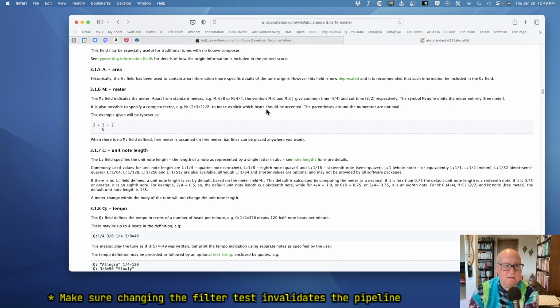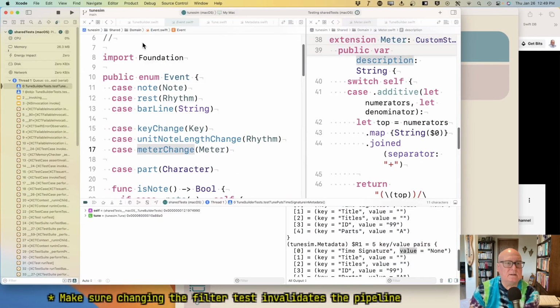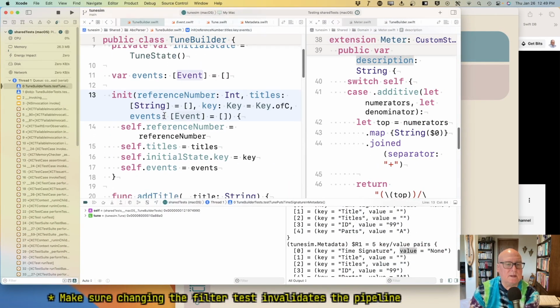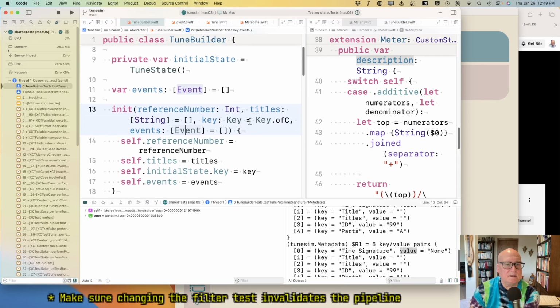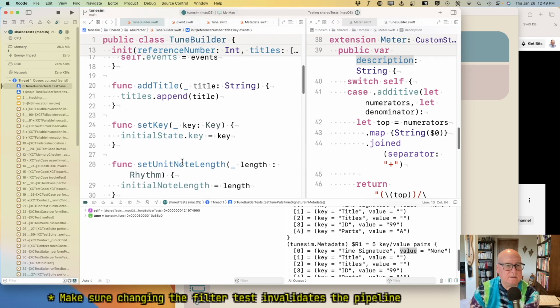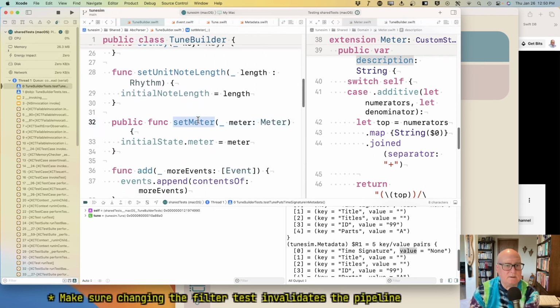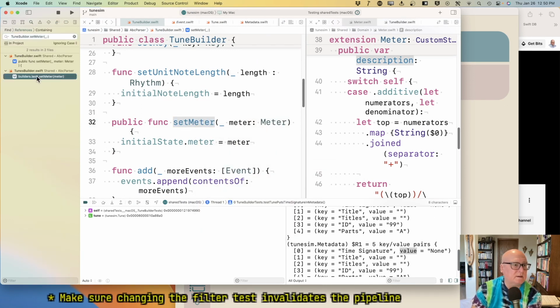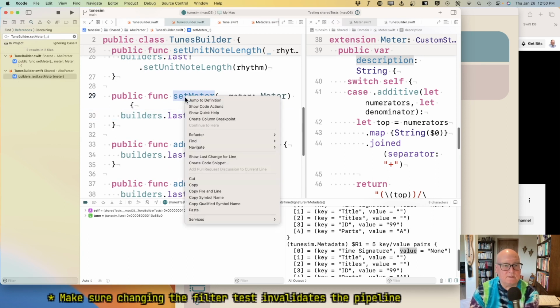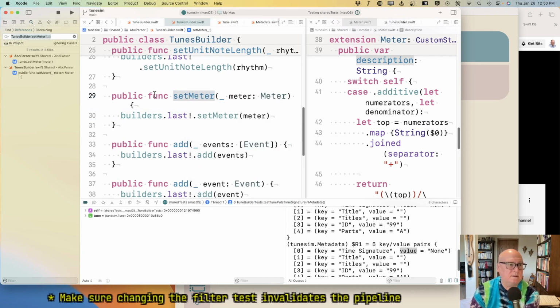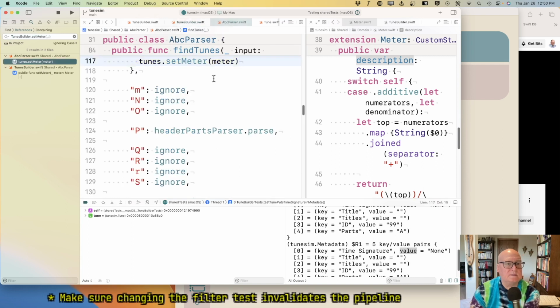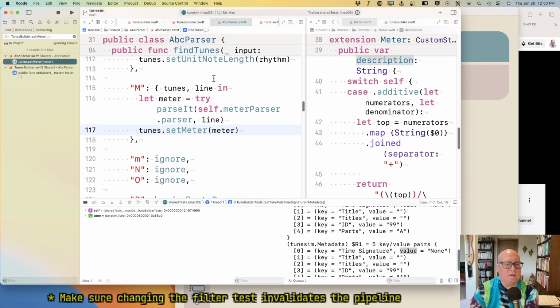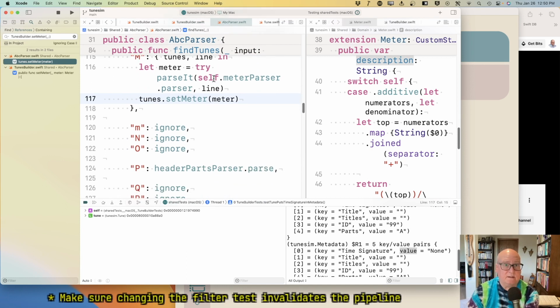Let's see. So M in the header. I'm not remembering how we handled those headers. Is that set when we get here or not? Set meter, who calls this? Oh, there's initial state. Okay. So that last dot set meter, and who calls this? Tunes dot set meter. Okay, when we get the M, we do in fact set that.